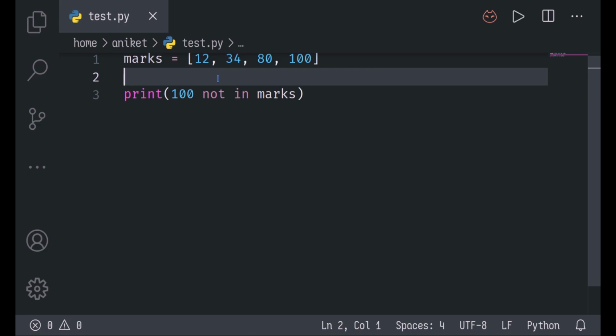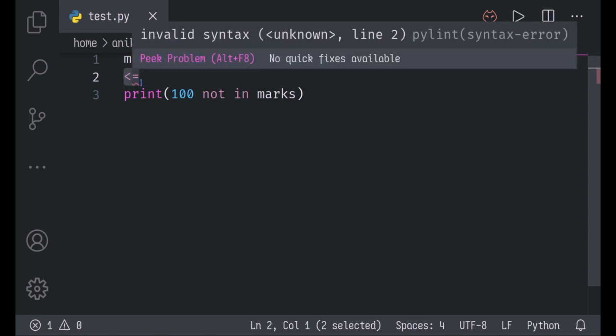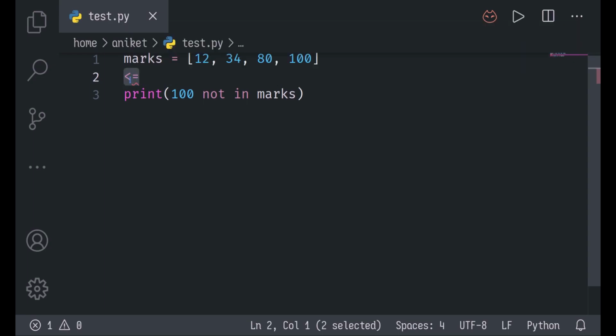Just like if you have less than, and it's followed by an equal to sign, it becomes a separate operator together, the less than or equal to operator. Similarly, this is not the not operator followed by the in operator. This is the not in operator itself.